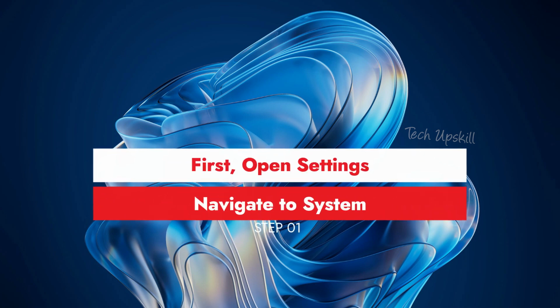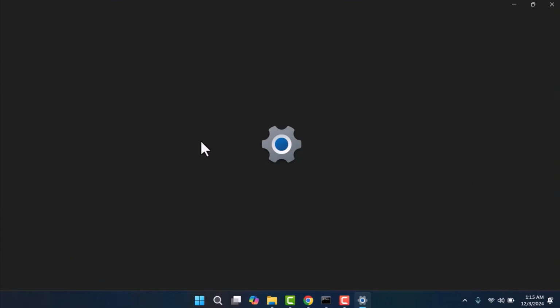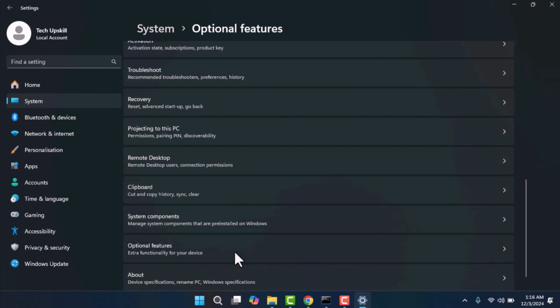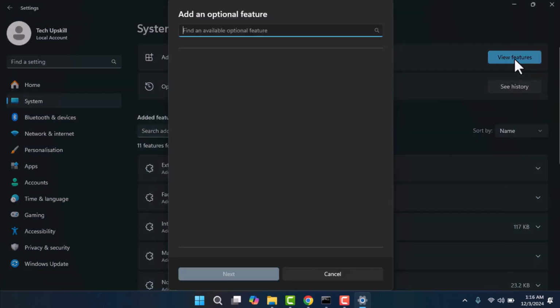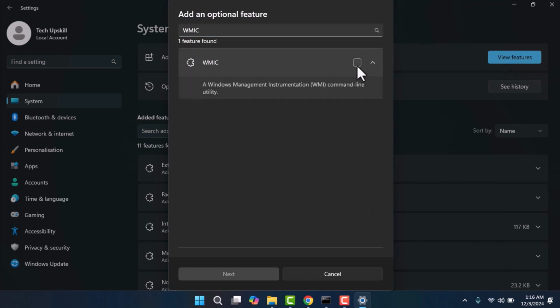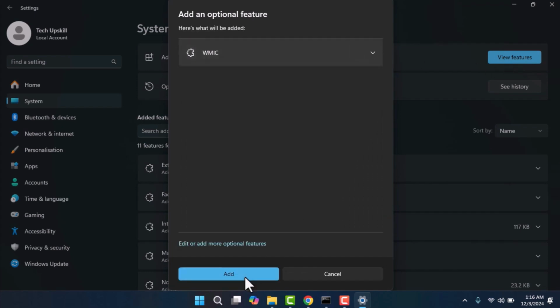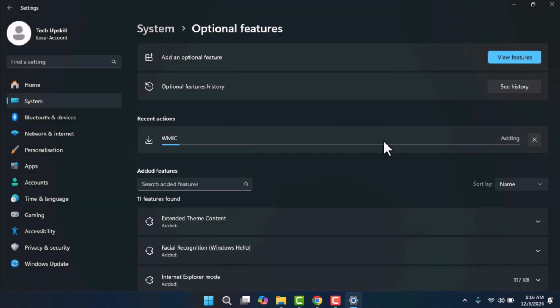First, open Settings, navigate to System, and then select Optional Features. Click the View Features button next to Add an optional feature, search for wmic, and click Add. Then, click Next, and wait for the installation to complete. Once the process finishes, close any open command prompt windows and test the command again. It should now work perfectly.